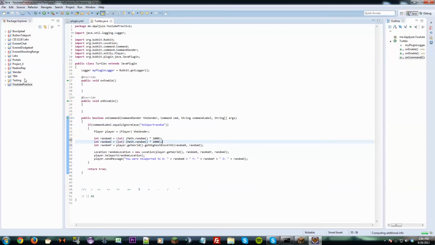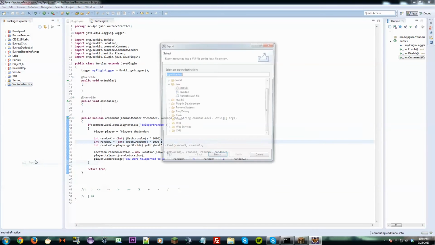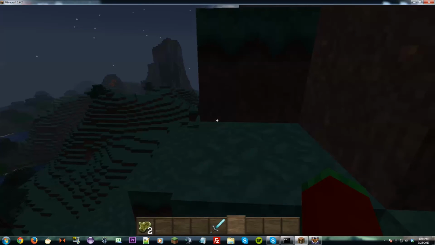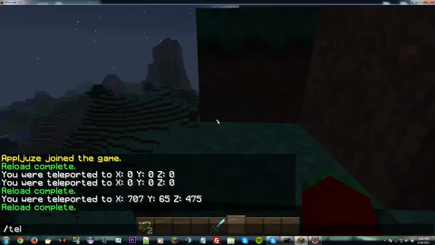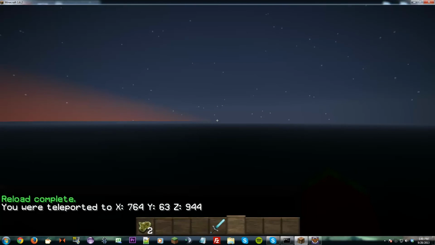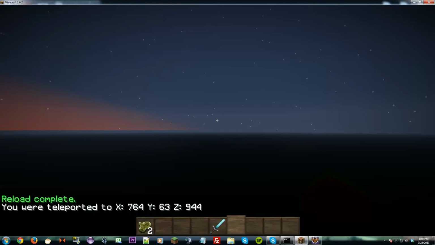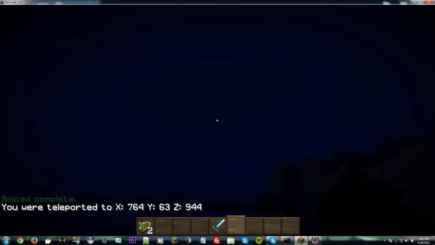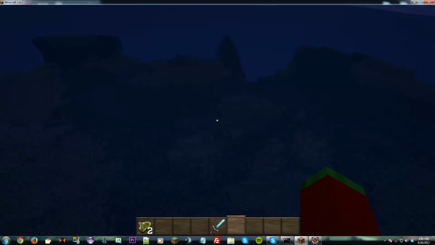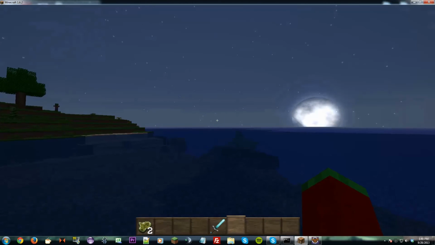So this is going to get the highest block Y value at this X and this Z. So let's see how this fares for us. Teleport random. And as soon as it loads this chunk, so in this case it was water, but I'm not inside ground because it teleported me to the bottom of this ocean. So let's try one more time.